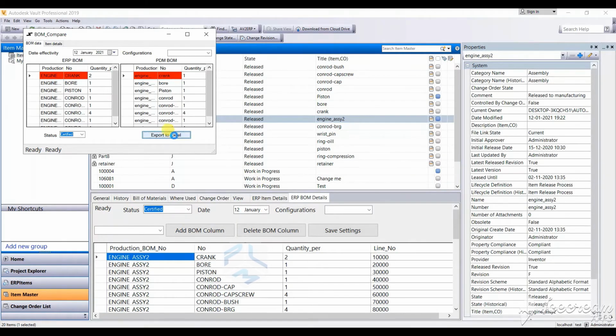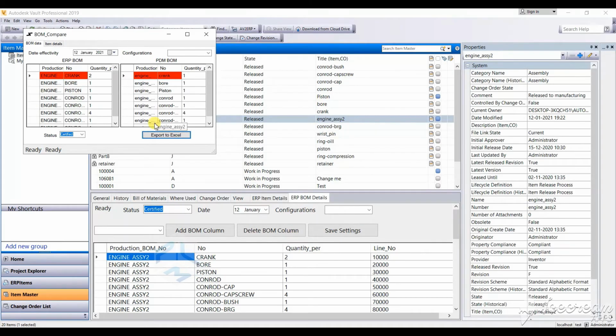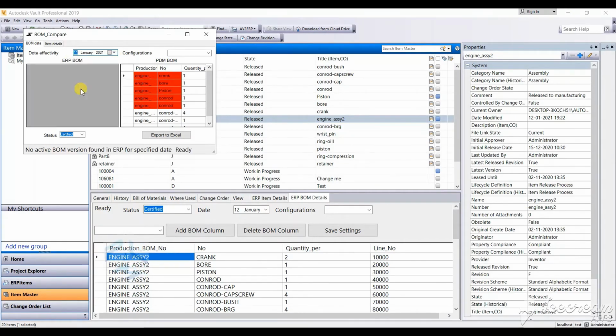Results of the BOM comparison can be exported to an Excel file. Exported Excel will have differences highlighted. It is possible to compare with previous versions of production BOM or of different states.